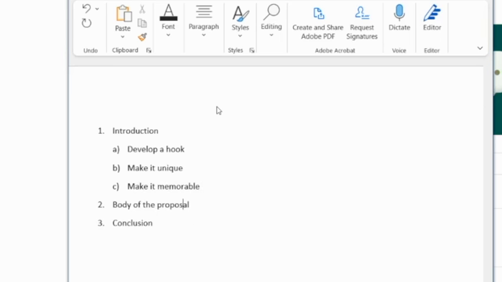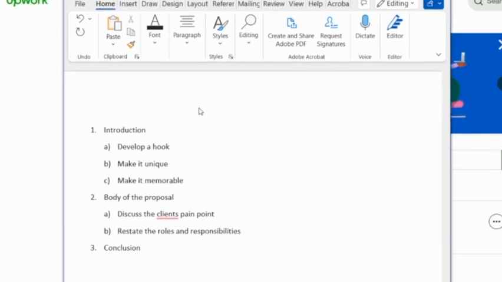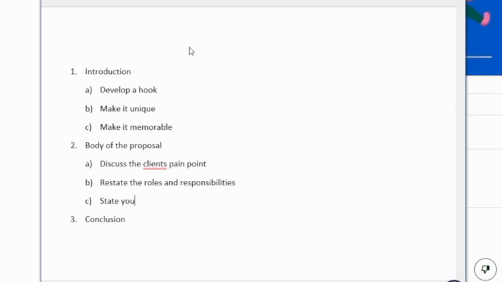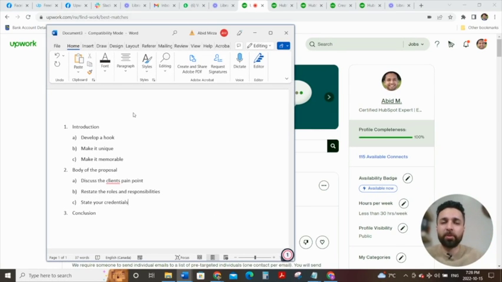For the body of the proposal, you want to include 3 things as well. Number 1, discuss the client's pain point. Number 2, restate the roles and responsibilities so that when the client reads it, they're going to be like, hey, this person actually read what I posted. And number 3, state your credentials. Those are the subpoints for number 2.